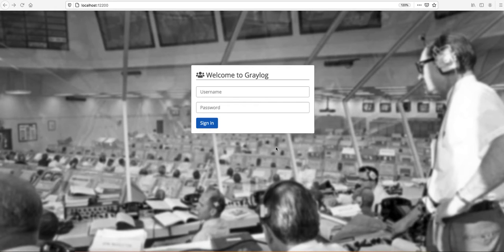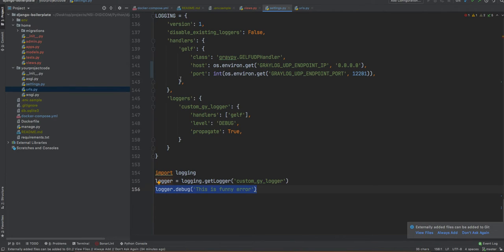Hello everyone, this is a very simple tutorial on how you can configure Graylog in Django along with Docker. Right, so first of all, let's take a look at the Docker file.